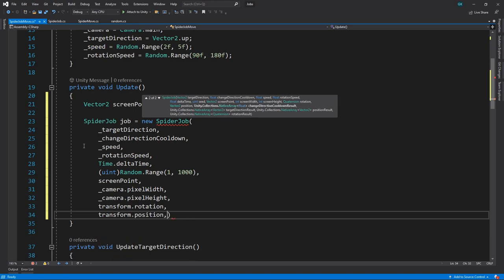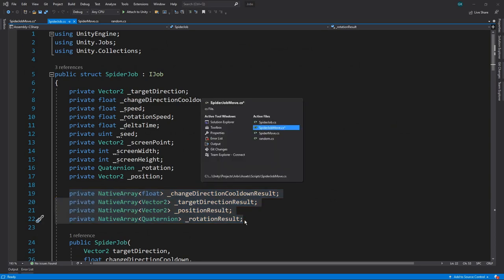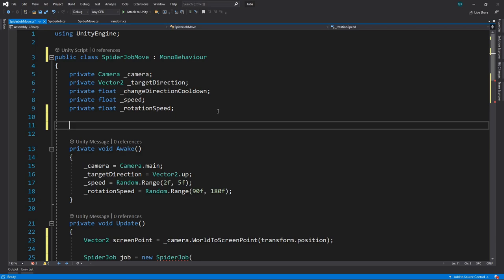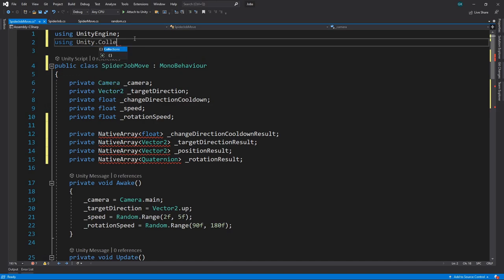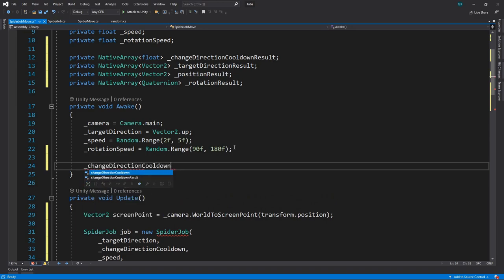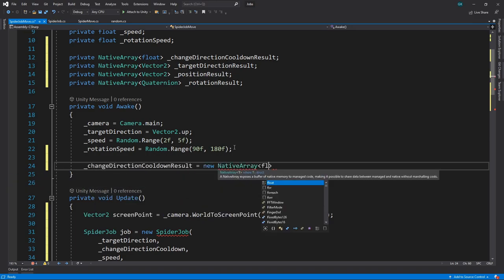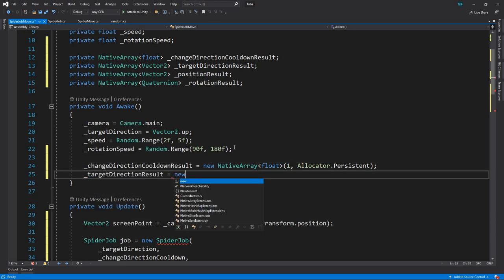Then we need all of the result arrays to pass into the job. We'll go back to the job and copy the result fields. Then we'll paste these into the SpiderJobMove script. We also need to add the Unity Collections namespace for this. Next, we'll initialize the arrays in the Awake method. We'll specify that we only want the array to contain one value. We'll also set it to be persistent. This allows us to use the array across multiple frames. We'll do the same for the other three arrays.